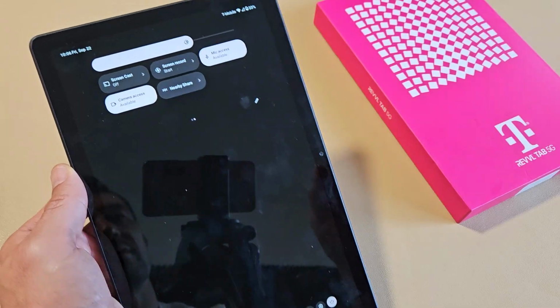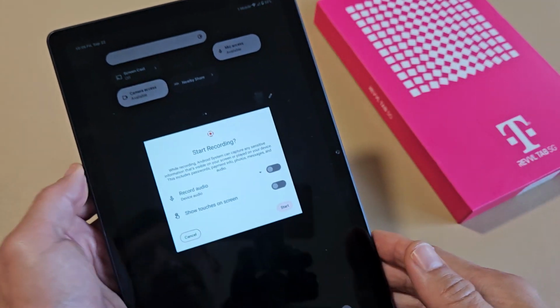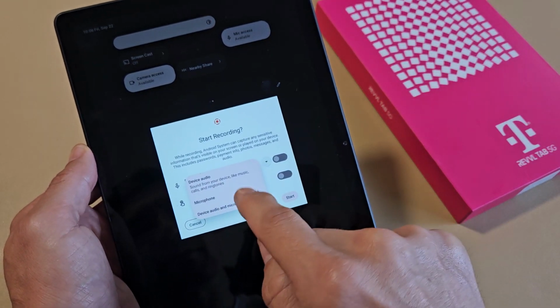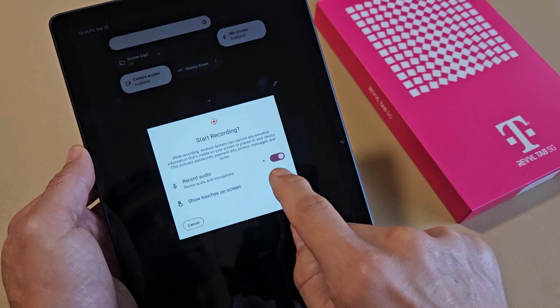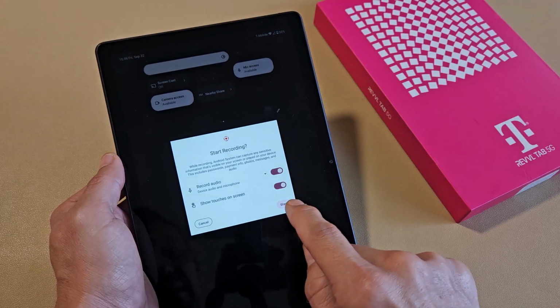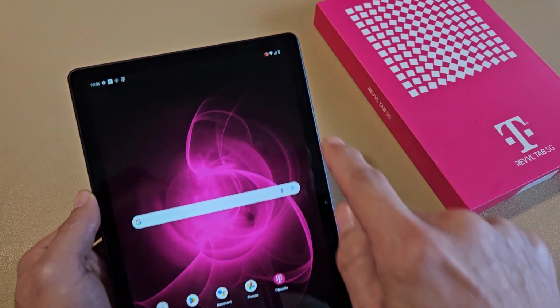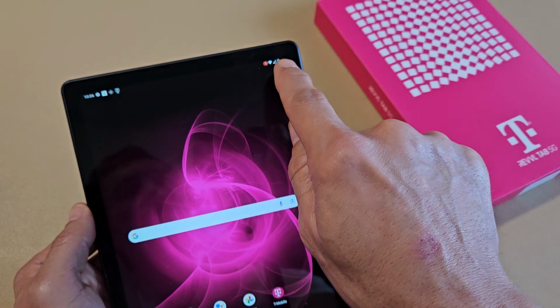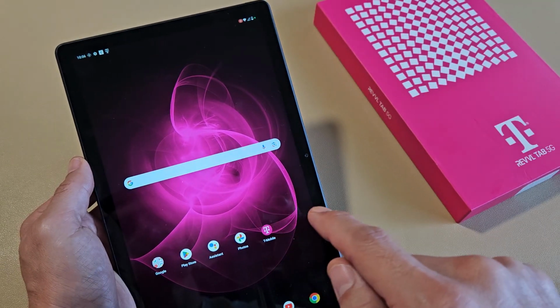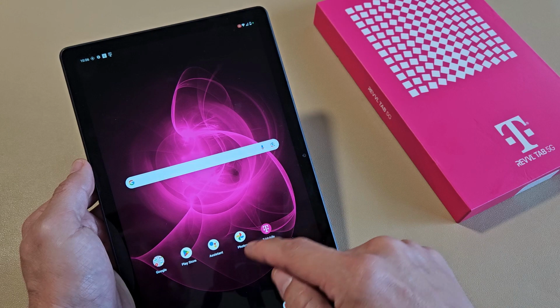Okay, so let's go back here and let's do this. Okay, so we're going to do device audio, microphone. We're going to tap that on and we're going to start a quick demo here. Once you do that, you get a countdown, 3, 2, 1. Okay, we are currently recording here.